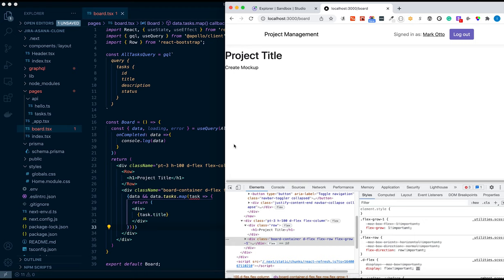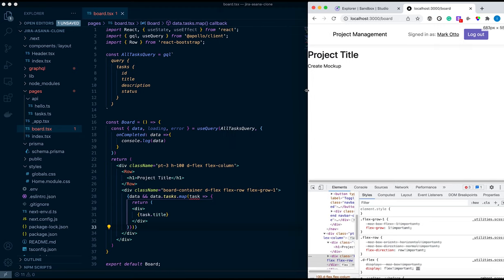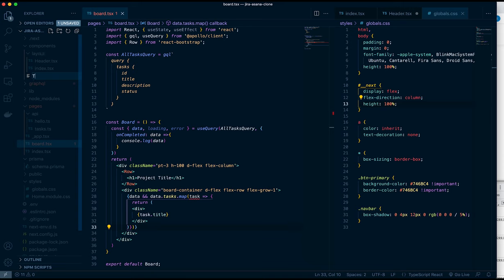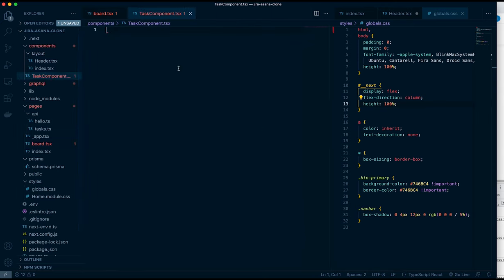Next, what we'll do is let's create a task component that will display each task properly using the title, description, and then the option to edit and add new tasks. Go to components, create a new file, name it task component. Import React. For this one, we'll also need useState, so let's also import that.